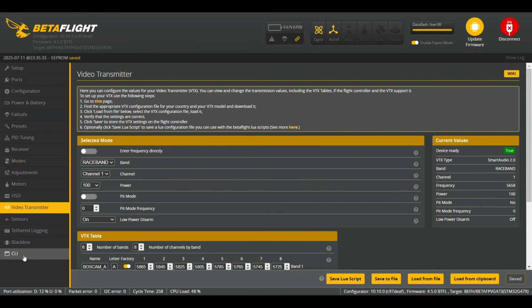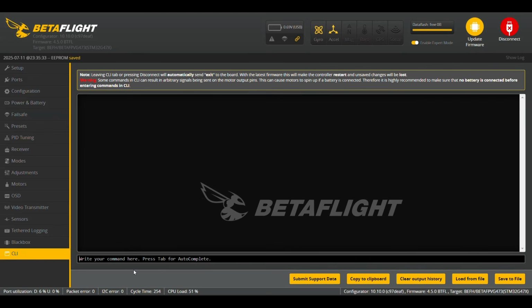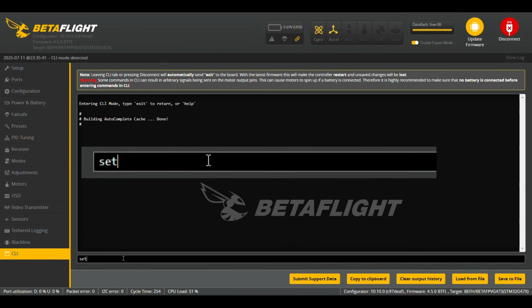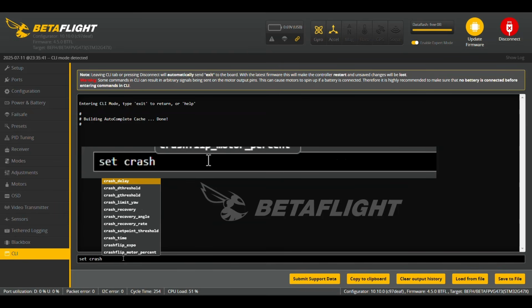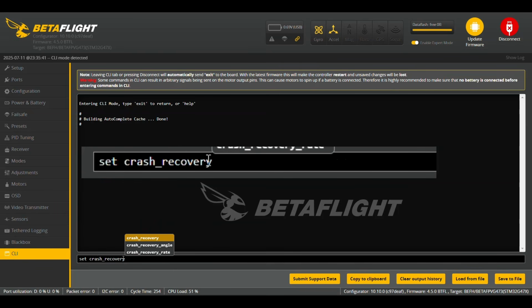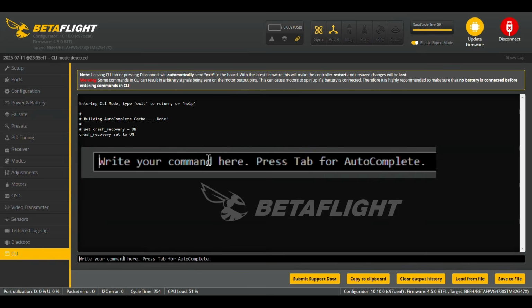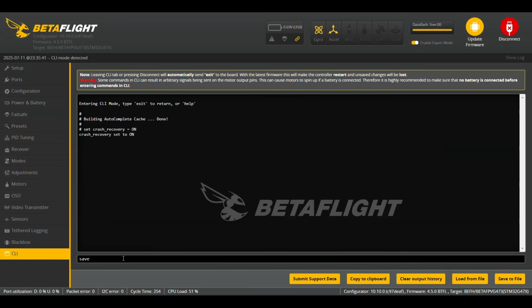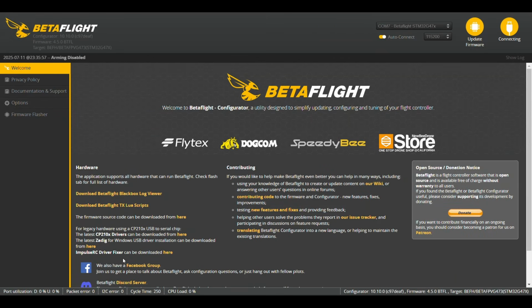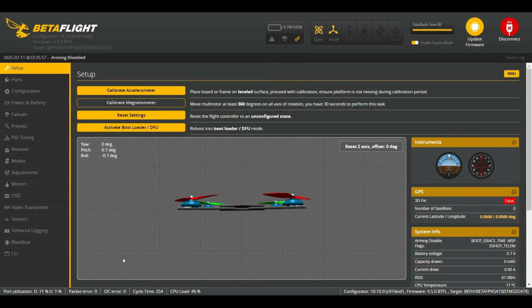Finally, let's turn crash recovery on in the CLI tab. This is a very quick but useful feature. Open the CLI tab and type in these two lines one by one. Set crash_recovery is equal to on, and then save. What this does is it helps your drone stabilize itself if it hits something mid-air. Instead of tumbling out of the sky, it will try to recover and level itself. Super helpful for beginners.